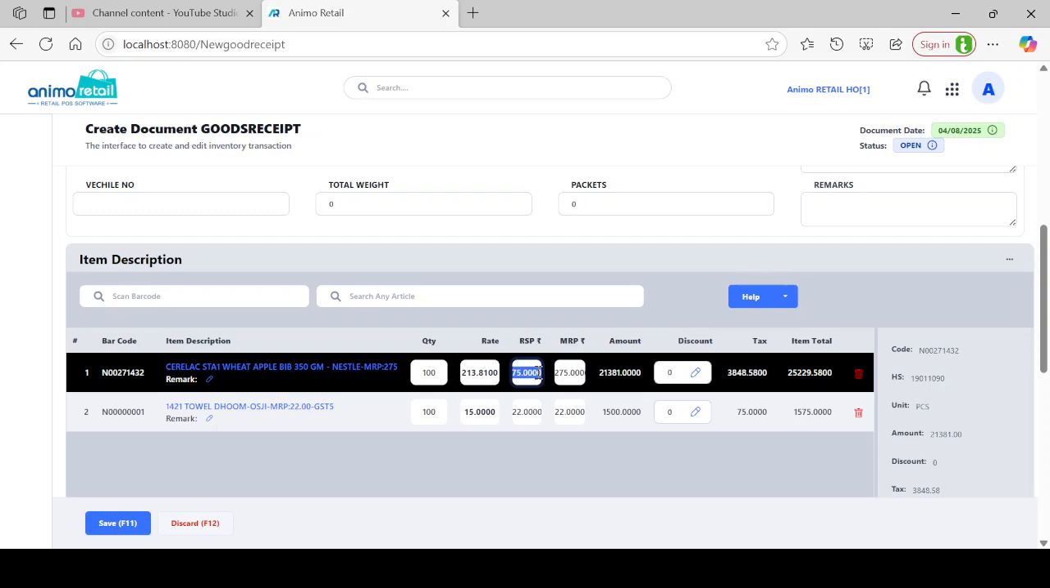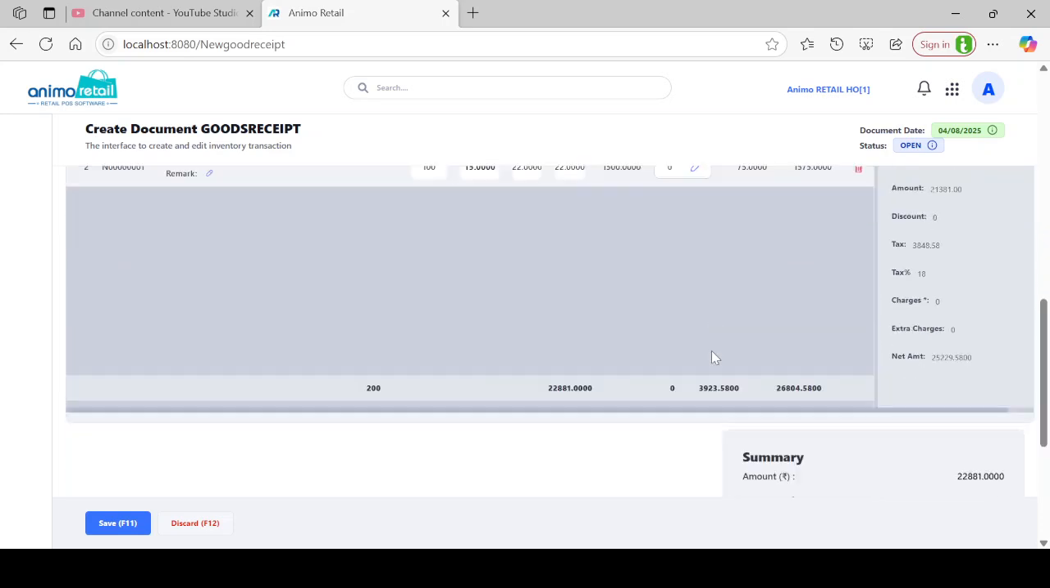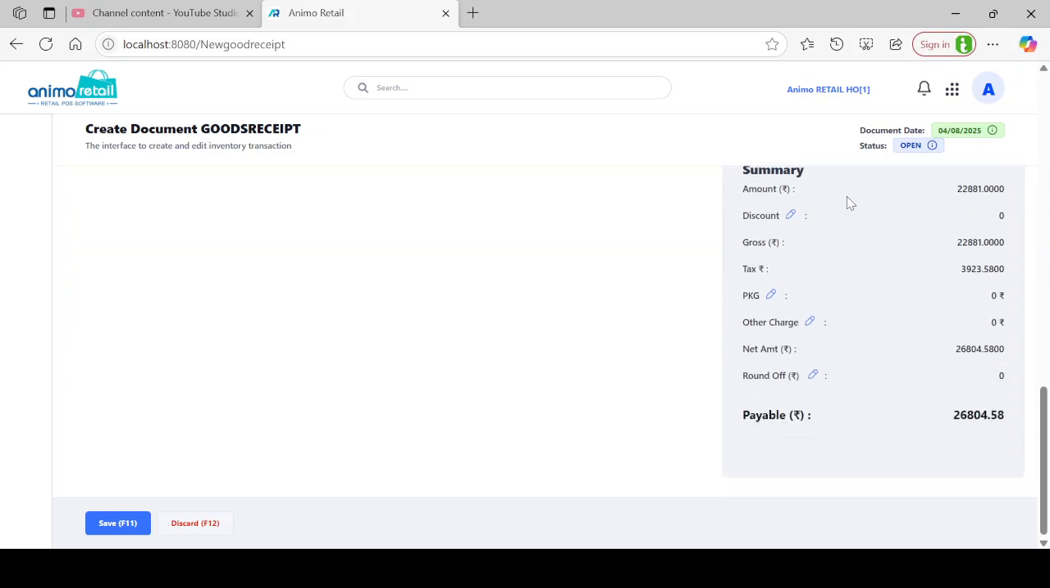I mean, for example, this item right now is being sold at 275 at your store. Maybe you want to increase the sale price, so you can increase it here itself to 285, and now it is increased at all the stores. Okay, you can also enter the discount here, for item level.